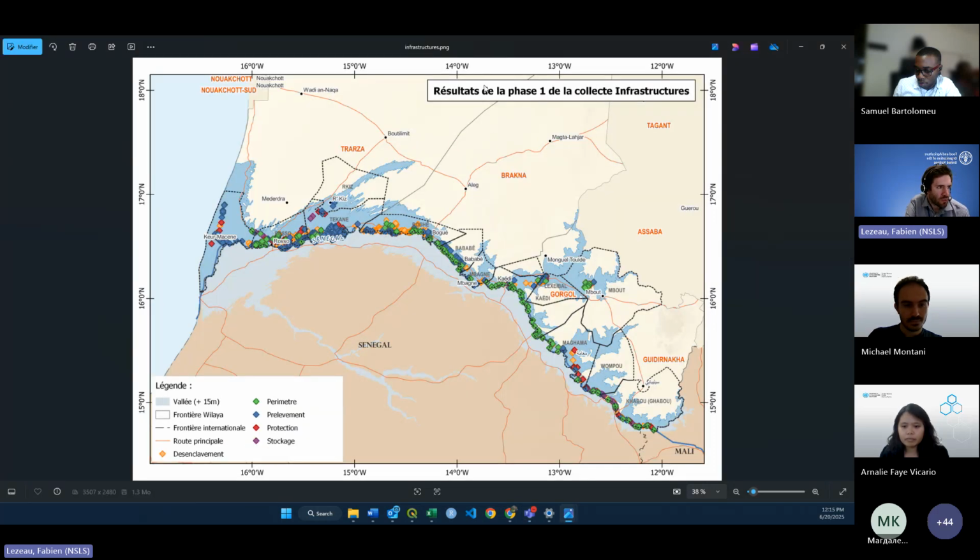So here is just a result to show the first phase of infrastructure field data collection. They collected 1,200 points for the inventory of various elements. And the waterways were really the issue for us.